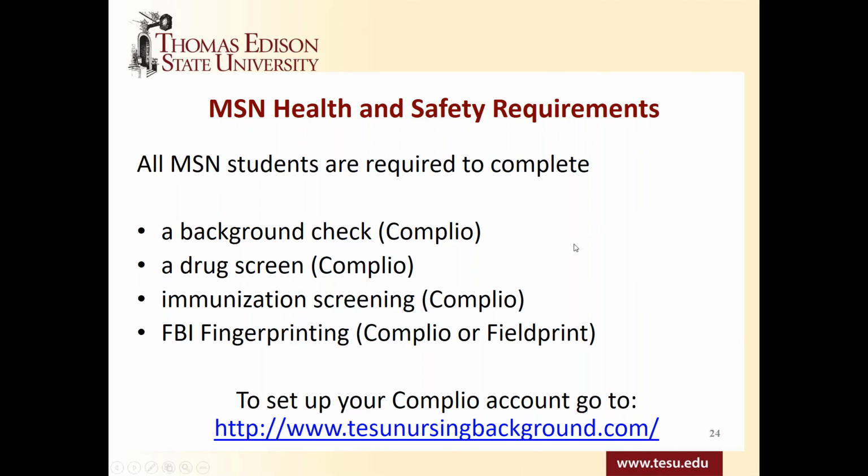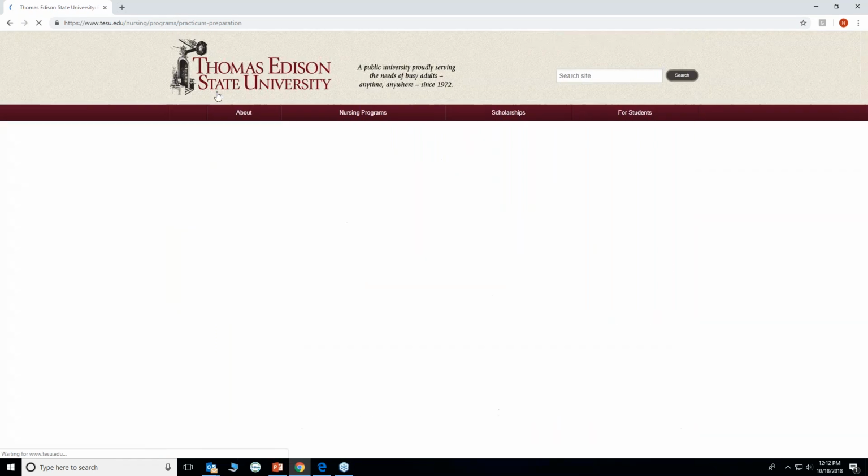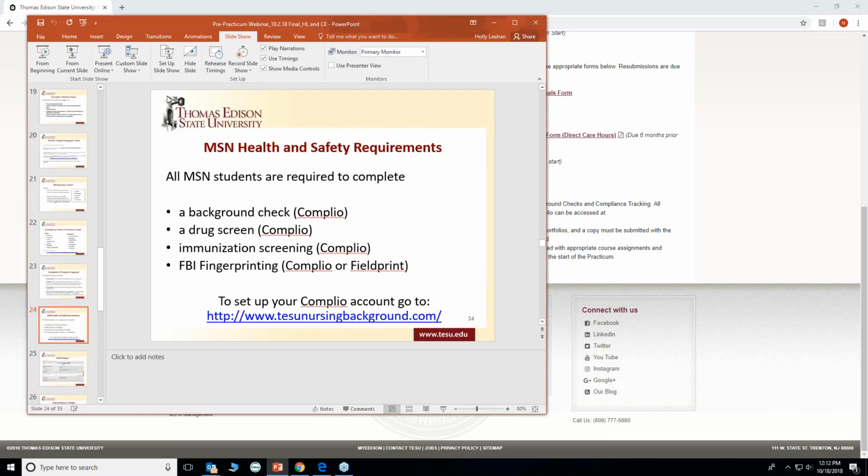Once you receive your screening form back from your advisor related to your Part A form, so you've told us where you're going and who you're going with, and we've said, okay, this looks great, this is approved, I then encourage my students to set their Complio account up right away. You're going to use this website, tesunursingbackground.com, and that's where you're going to go to create your Complio account. And again, that's right on the practicum preparation page for you. It's listed at the bottom under additional requirements and resources. You'll see that the Complio link is right here. So you'll want to go there, and then you'll set up your account with your username and password.